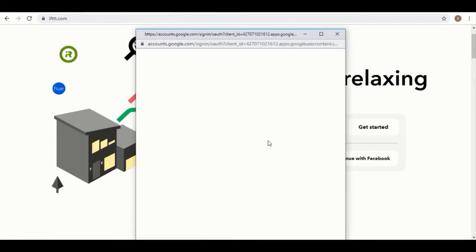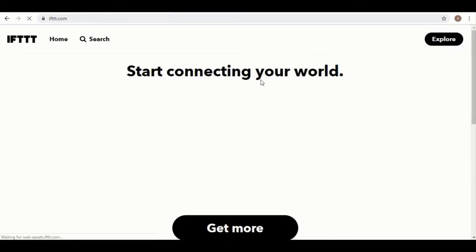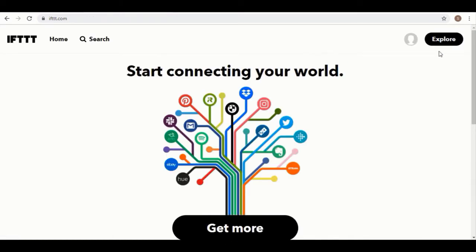So now we are logged in, and on top, we have the Get Started message. You can connect your apps and devices to enable them to work together. Let's close this message. A page appears. Click on this top right Explore button. The Explore window will open.